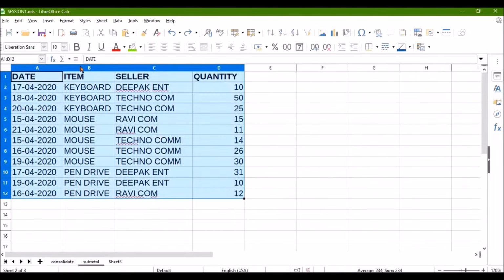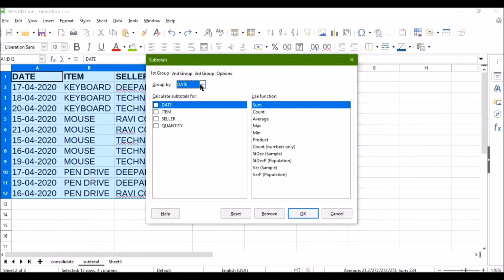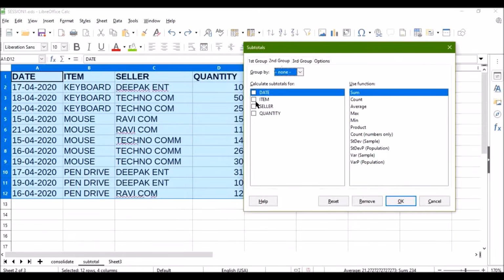Now suppose we want to have 2 groups of sum. So for that again we will select this data subtotals. So first group is suppose item and quantity, and then second group I want to have group by seller and quantity. This is the second group that I want to create. Now first group is of item. I want to group the items and then find the quantity sum accordingly, and then I want to group on the basis of seller and then find the quantity of the items.